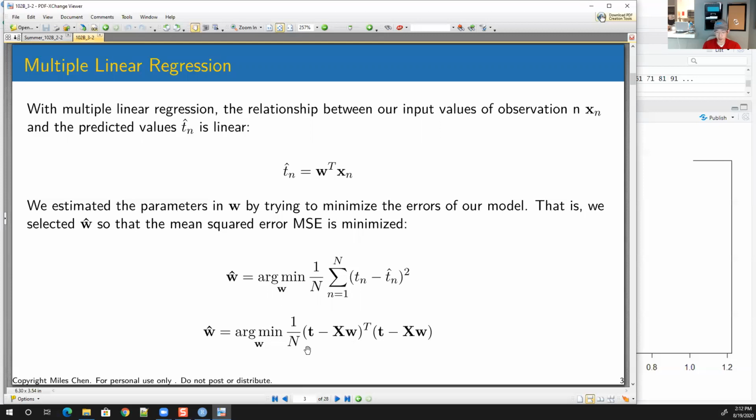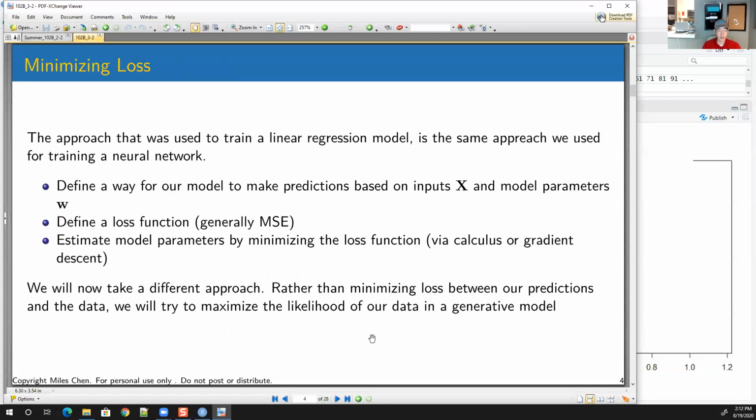We looked at a few things like regularization where we modified this loss function, but overall, this is what we're trying to do. We're trying to minimize that squared error, right? So to train the linear regression, it's the same approach as training a neural network, in that we have a way to make predictions, we've defined a loss function, and we're trying to minimize that loss function, okay? And so what we're going to do today is flip this around a little bit. Instead of trying to minimize the loss, we're going to try to maximize the likelihood of our data, okay? So we're going to try to maximize the likelihood.